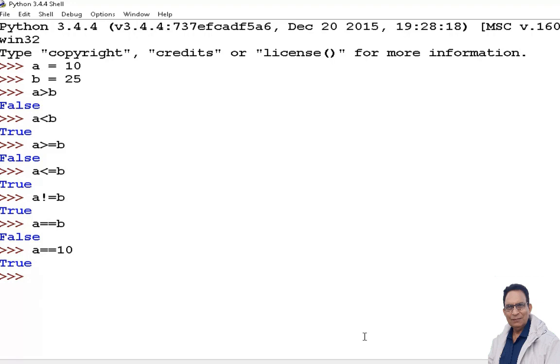For example, I write a greater than 20 or b is more than 20. Let us see what I get. Answer is true. a is not more than 20, false, but b is more than 20. So OR is used to combine two relational operators. If one of the two is true or correct, then the answer will be true.